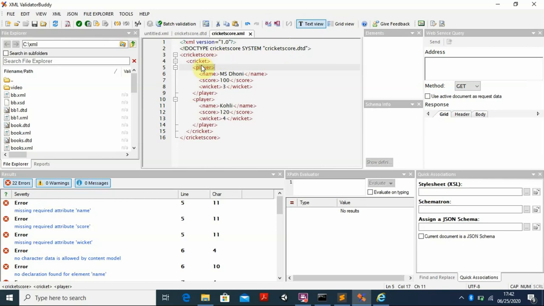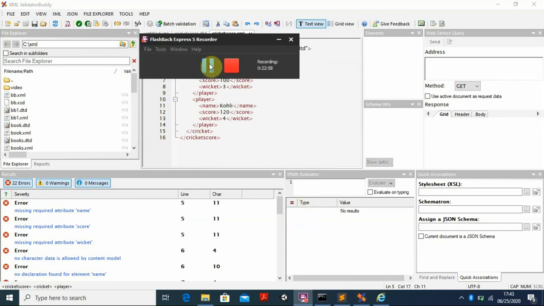Then cricket score. I started with cricket. Close the cricket. Player, wicket, score. So then player, the name Kohli. Okay, all things are there. I don't think there is any problem here. Doctype is equal to cricket score, system is equal to cricket score.dtd. So all things are nice. Maybe somewhere some error is there. We'll try to solve it. Don't worry. For the time being, we stop it here.